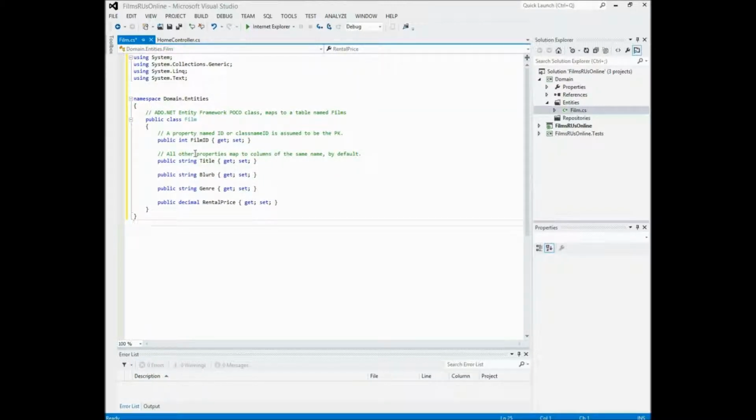Now what we're going to be storing is the film ID of integer type, title, blurb and genre are both going to be string, and then the rental price is of decimal. So this is the information we're going to be storing about the films. And now we need to have the data, the actual raw data that's going to be held in the repositories.